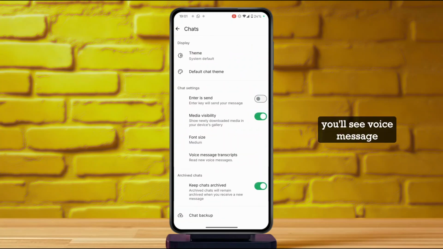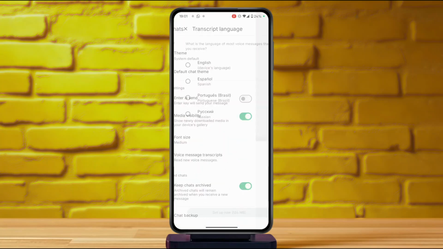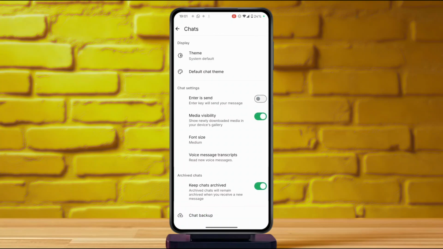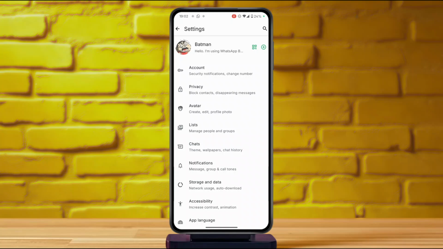After you're on your chats, you'll see voice message transcripts. Tap on it, then choose a language. So let's select English here. Just choose the language in which most of your voice messages are. Then tap on Setup Now. Now this will download the necessary packages required for the voice message auto translate feature.